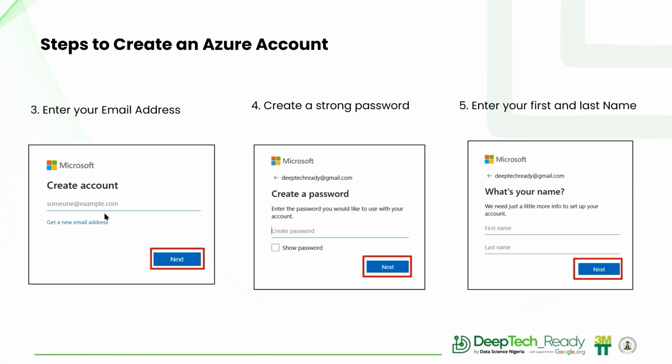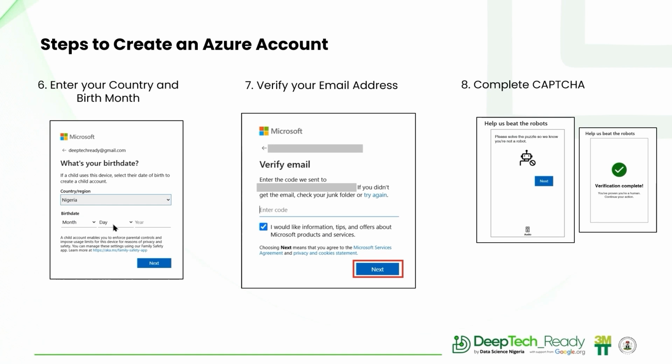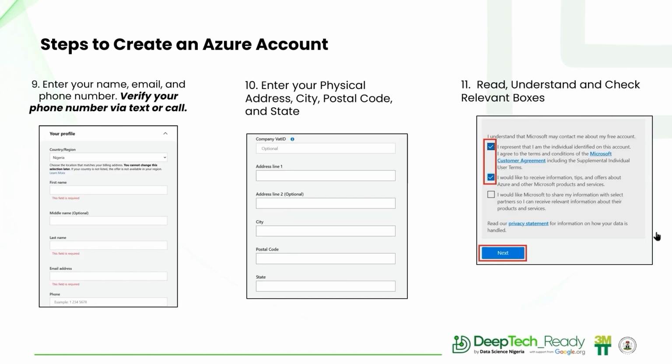On the account creation page, enter a valid email address. Next, create a strong password. And next, enter your first and last name. Then you would be required to enter your birth date. This is going to be the birth month, followed by the birthday and the birth year. Next, you're going to be required to verify your email address by going to your email and clicking on the link to verify that particular email you've used. Next, you're going to complete a puzzle to verify that you're human.